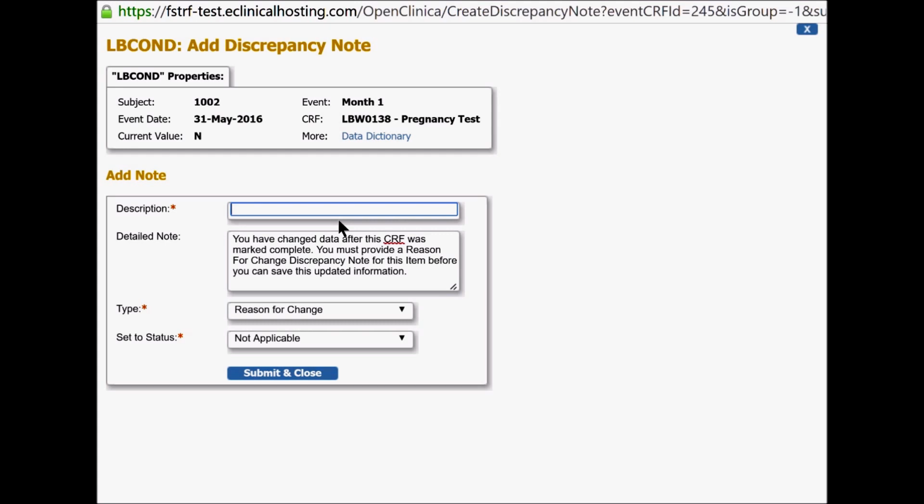So we're going to say incorrect data entered for subject, data or values have been corrected. And as you can see here, it already has in the type another required field to be entered, the reason for change. We want to leave it set as reason for change, and the set to status is going to be not applicable. You can't actually hit on that button and change it. And then all we're going to do is submit and close that note.